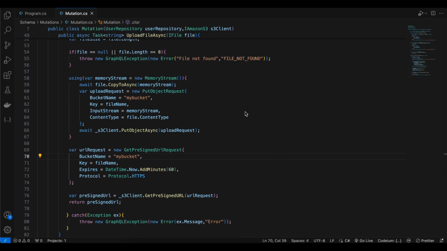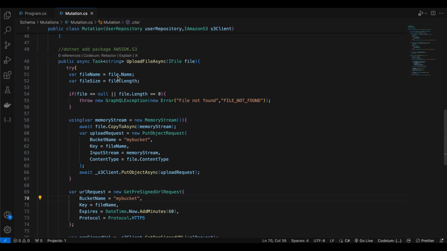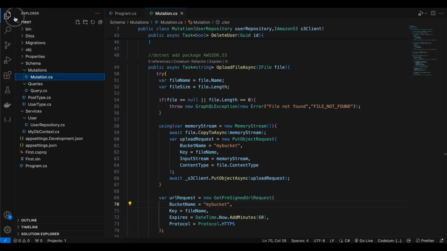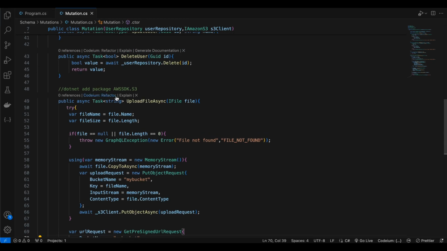First, you will have to go to this Mutation.cs file which we created in the last video, and before that, you will have to add the AWS SDK S3 package. You can just run this command inside your terminal, or you can go to NuGet as well if you want to, but just run this command. This will install the AWS SDK for S3.